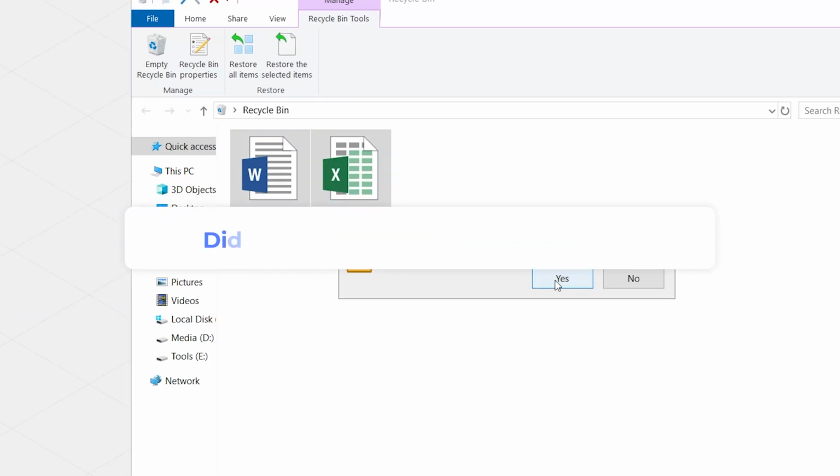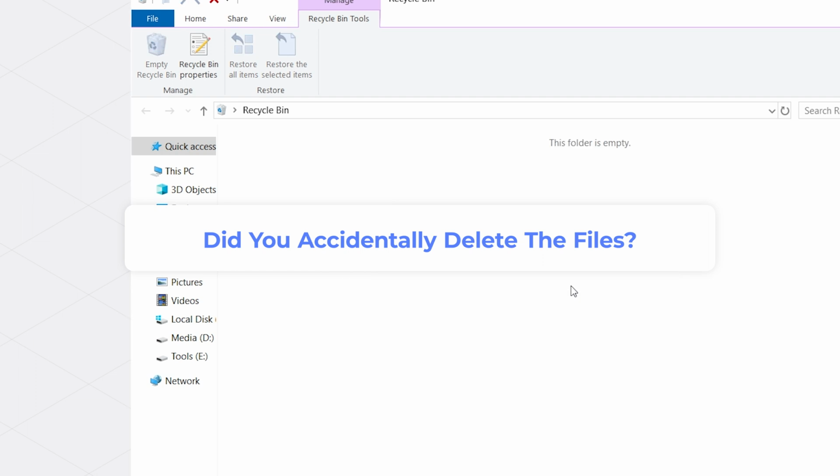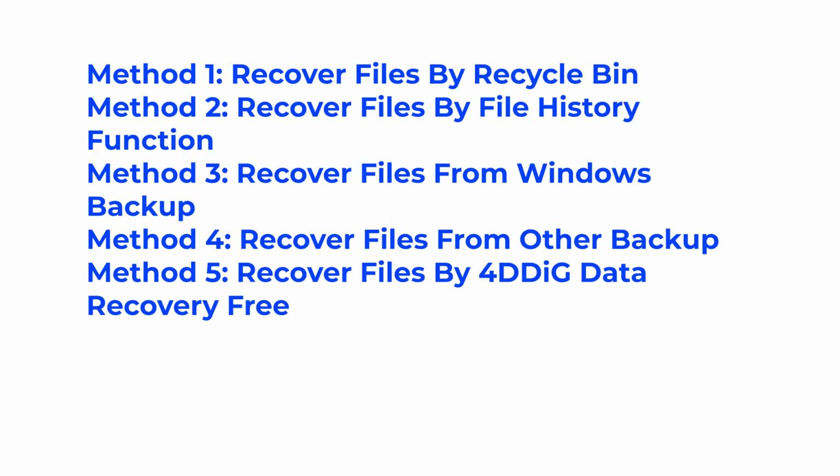Do you face the problem that important files are accidentally deleted and the recycle bin is emptied? Don't worry, I'm here to help you. In today's video, I will introduce 5 methods to recover files from the recycle bin even after it gets emptied.